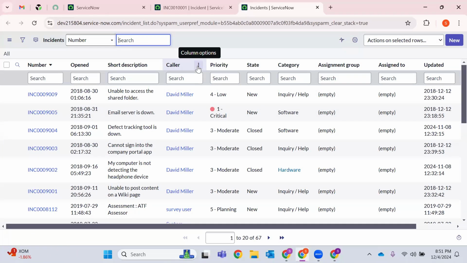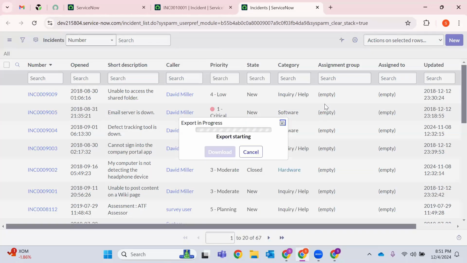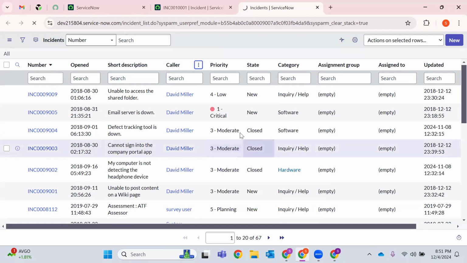We have scheduled reports. We have scheduled jobs. There are various ways you can do it. And if I want to export this report, I can export it in Excel, CSV, XML, JSON. There are various formats in which you can generate a report and share it with your client or customers. I can do a number of activities on this. Let's see, I have exported a report. I'll also show you the output.